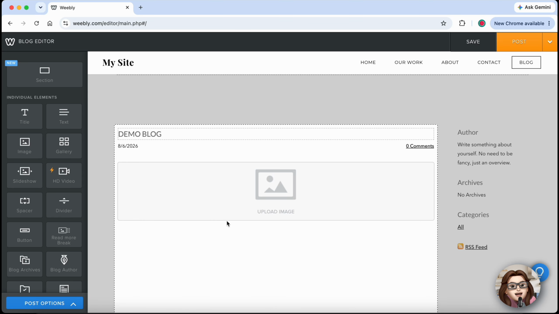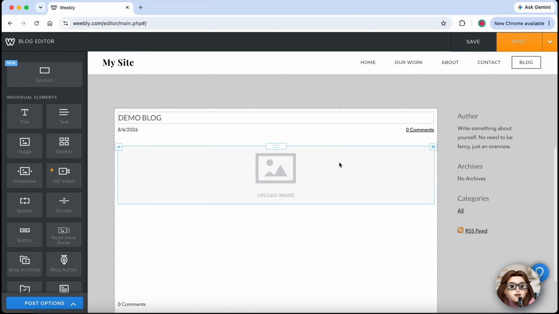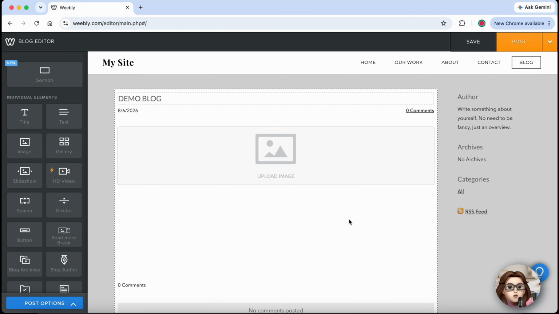When you're happy with your blog post, click Post to publish it. Preview your website to confirm that the post appears correctly on your blog. That's how to add a blog post to a Weebly website.